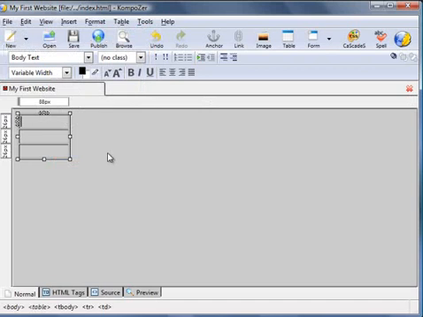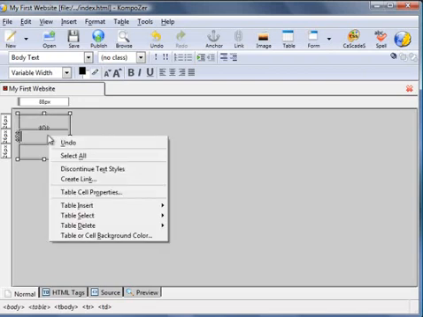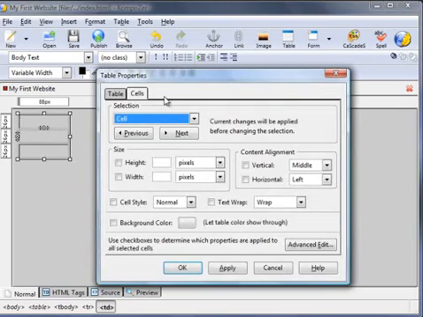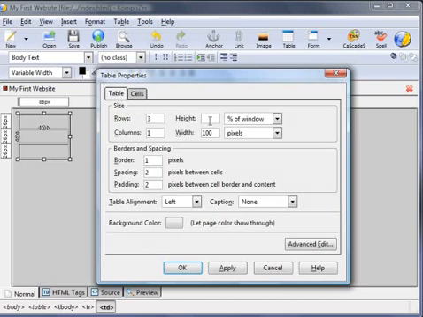Next we need to change the size of the table, and we're going to position it in the center. So to edit the table properties, right click anywhere in the table, click on table cell properties. This allows us to change the cell properties or the table properties. So to change the table properties, click the table tab. The width, I'm going to change that to 600 pixels. The border, I'm going to put to 0, the spacing to 0, and the padding to 0. Align the table to the center. Okay.